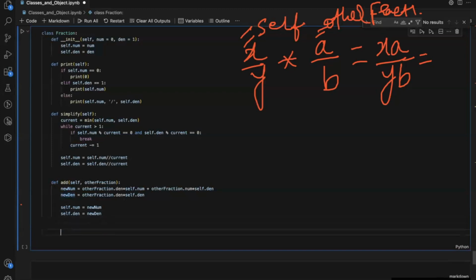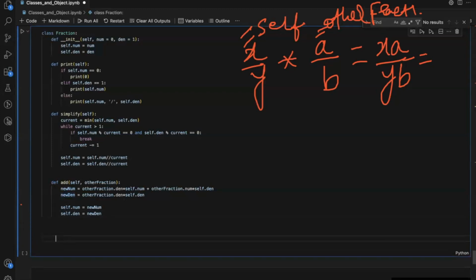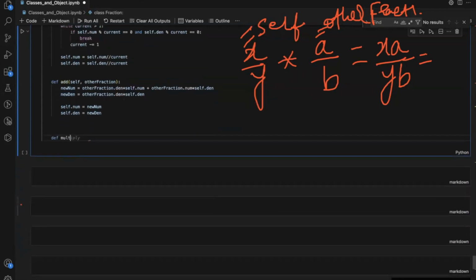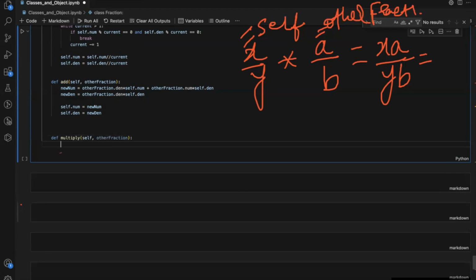Let me write it first, then you will get a complete understanding. So let's write def multiply. Let's write one method called multiply, and inside this method, one thing will come, self, and other thing will come, other fraction. Fine. Then what will be my new numerator? New num.